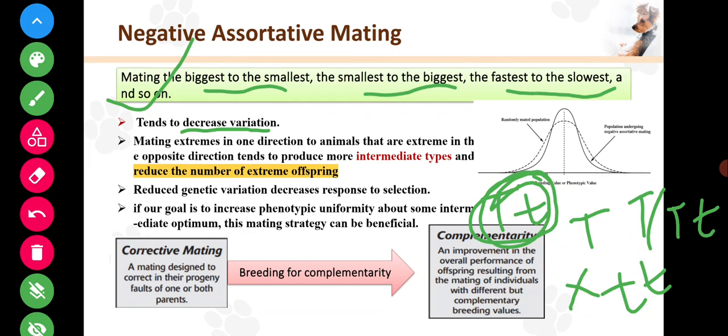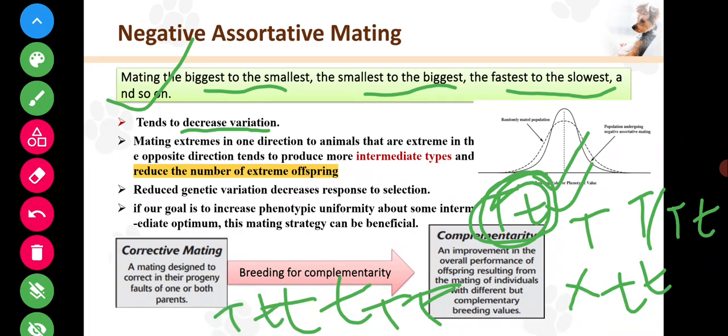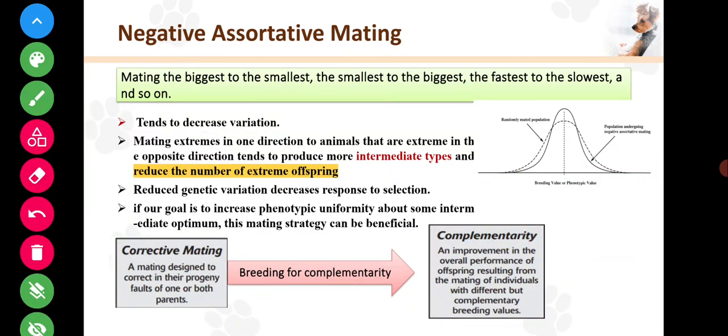So for this phenotype, there will be this genotype, there will be a lot of animals with this genotype, although other genotypes will also be produced. Which genotype will be produced? Capital T, and small t, and capital T small t. Sorry, this small t. One second, I will draw.